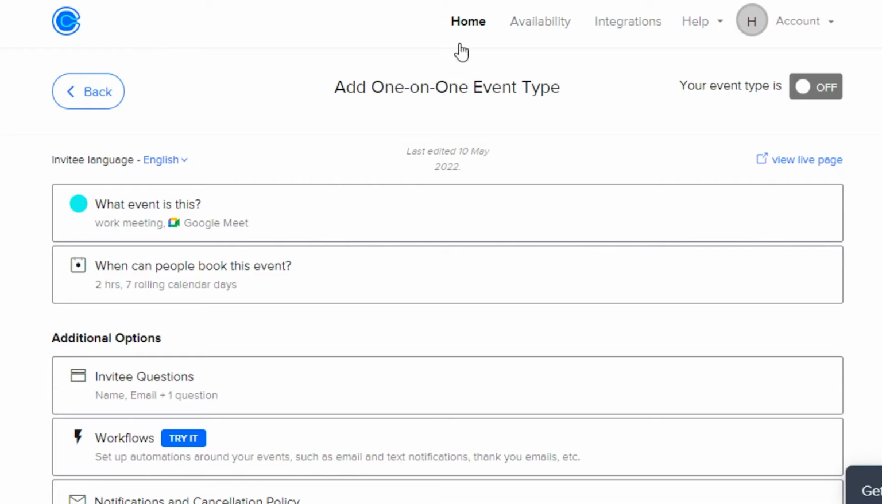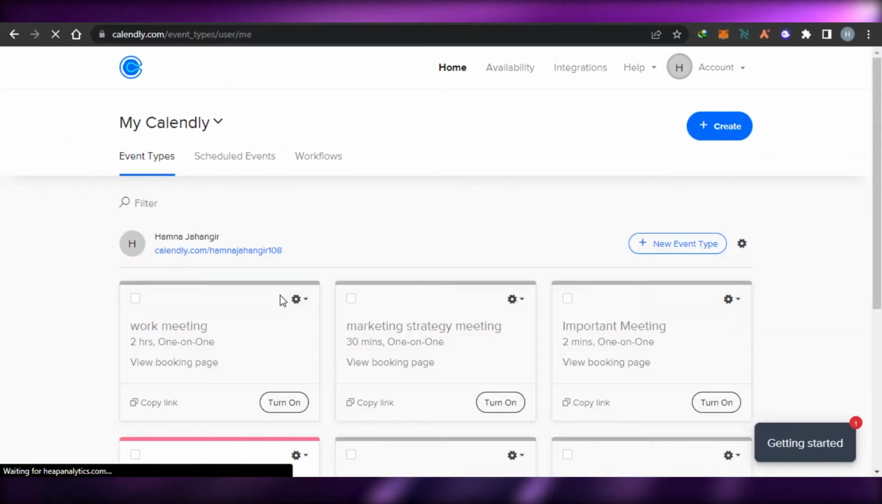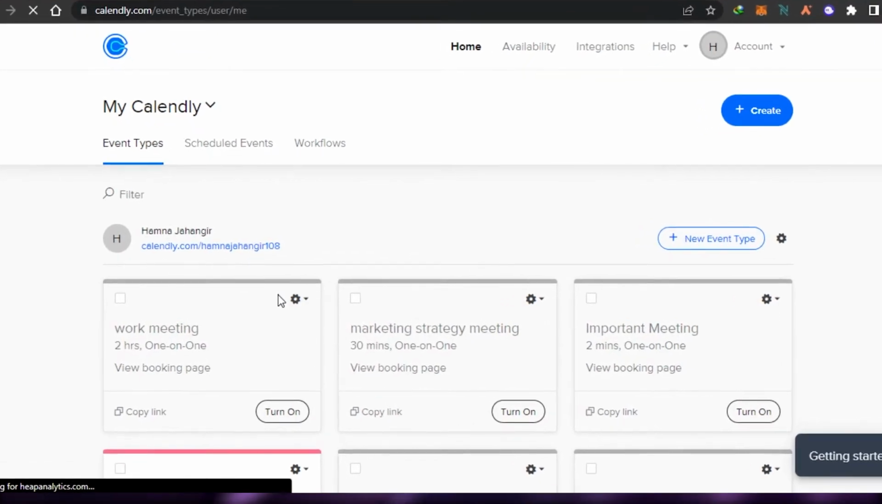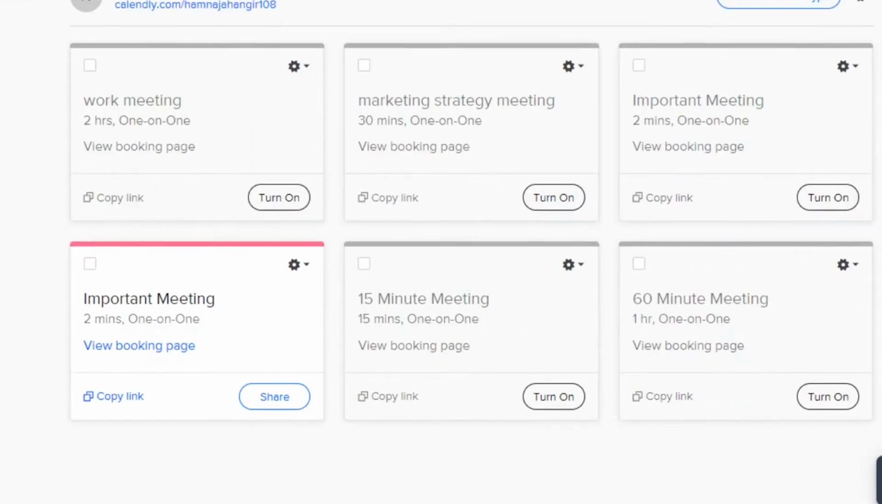I can just go back to my home, and this meeting will be available there, and I will be able to join it when this meeting will be held after 7 days. I added the day 2. So that's how it simply works. You can see right here, this is my work meeting, and it's a 2-hour meeting 101. So this is how it works.